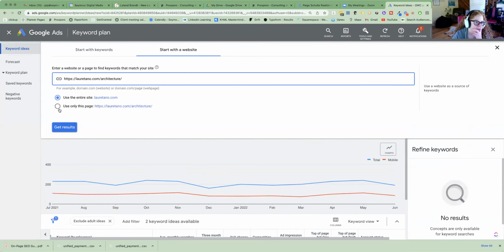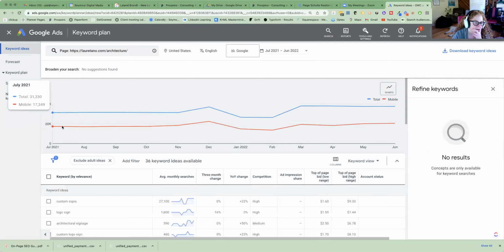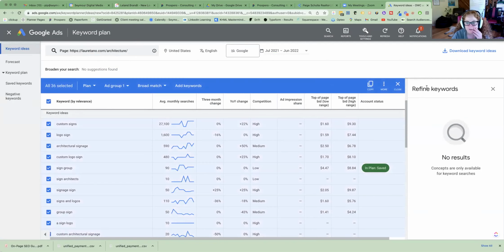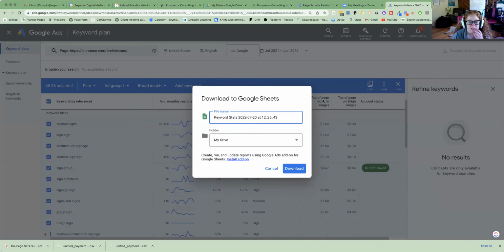Okay, let's try using this page. So just click around until you get comfortable, right? We're in the US. If I wanted to grab all the keywords, I can copy them. I can paste them in our own sheet. I can download them. And that gives me a nice Google Sheet, and I can go through them.